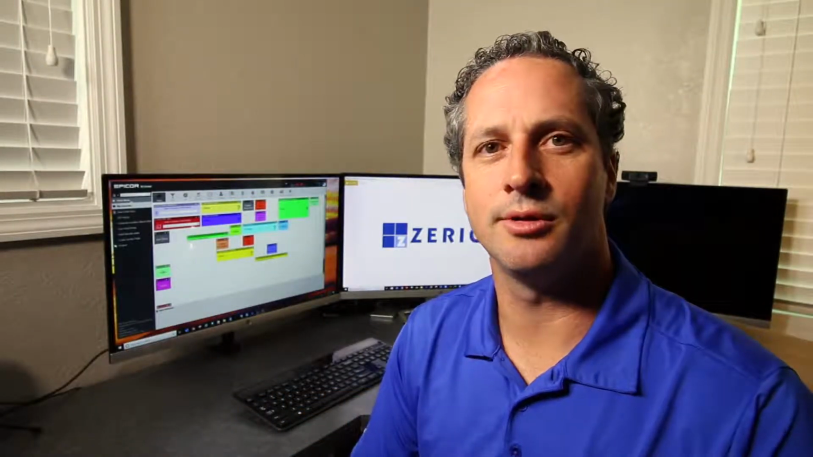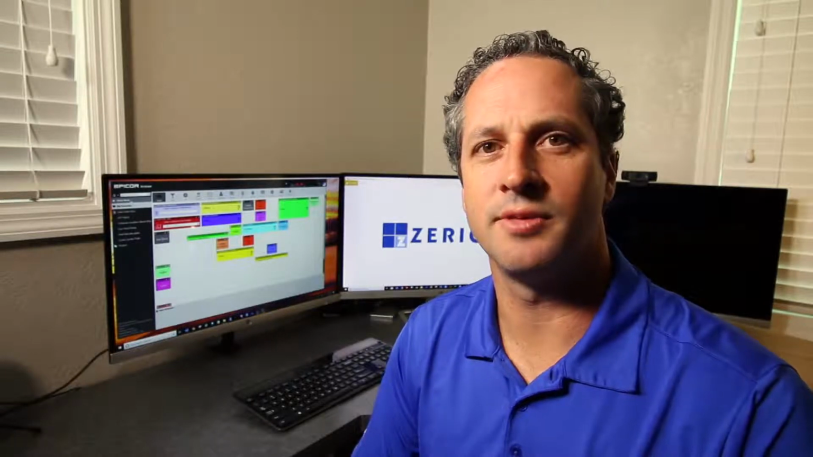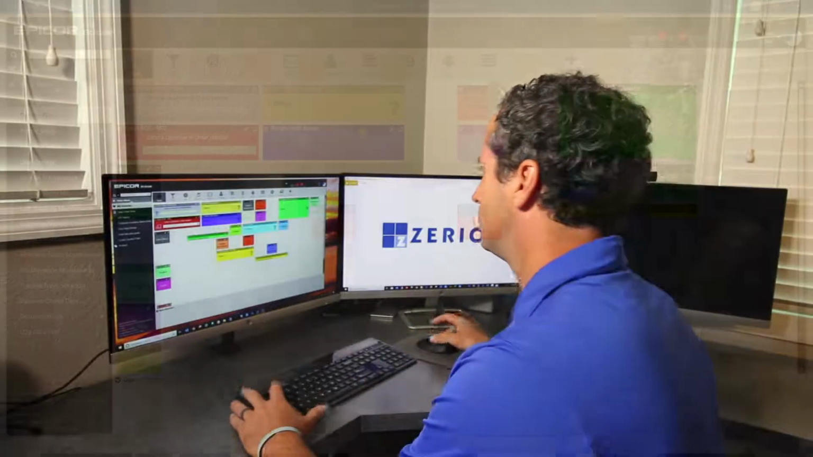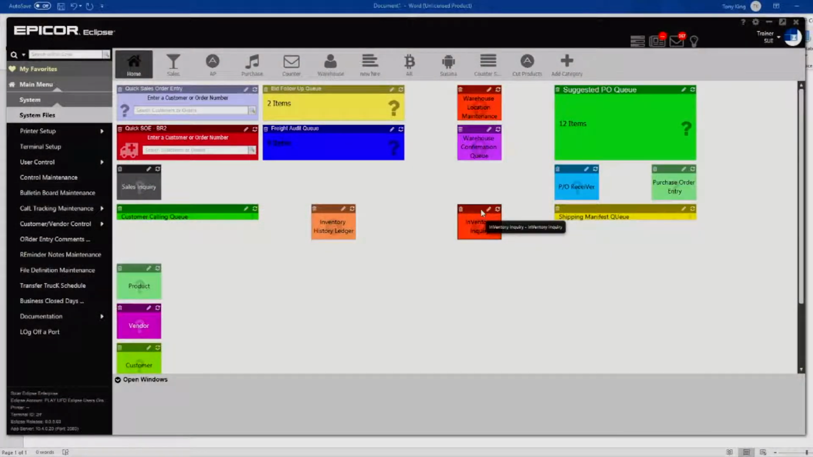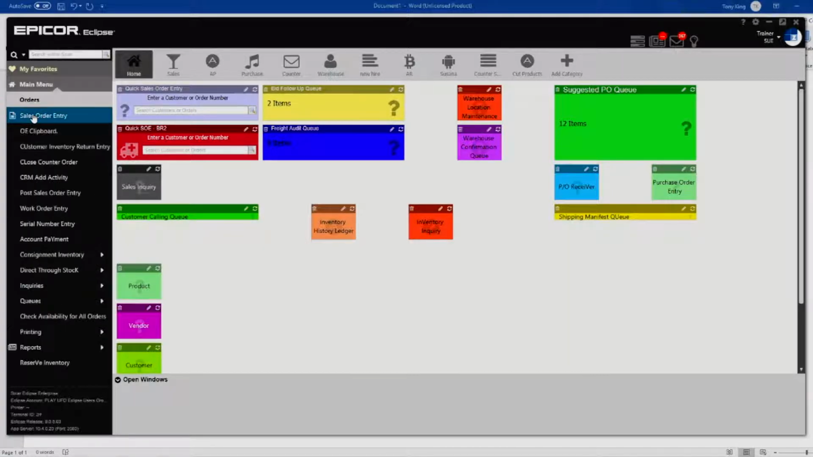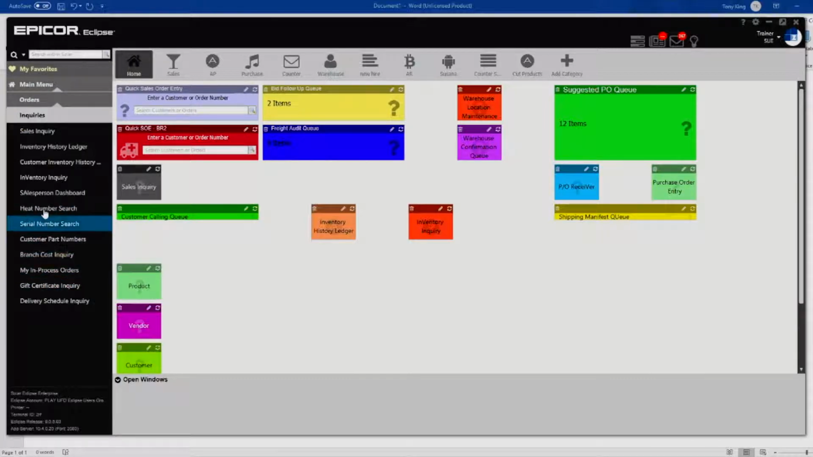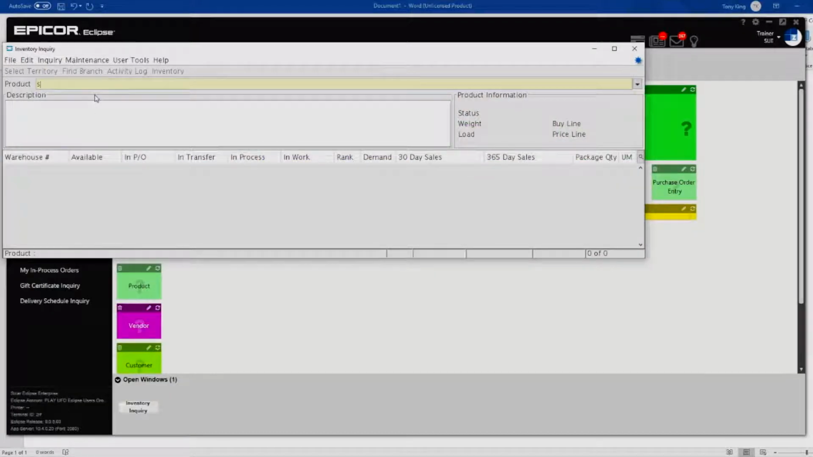Today I'm going to show you a couple of things about Solar Eclipse with inventory inquiry and product location maintenance. Okay, so you can go in here to inventory inquiry. You can go to that on your home screen with a widget, or you can go under the main menu. You can go to orders and then inquiries and pull up inventory inquiry. Just type in the item that you want to review.